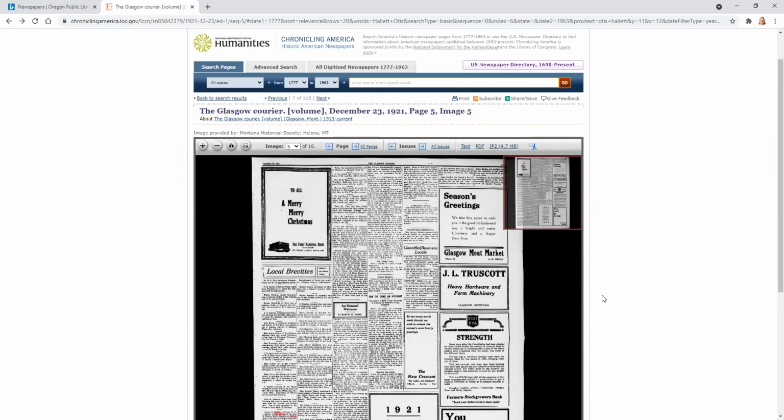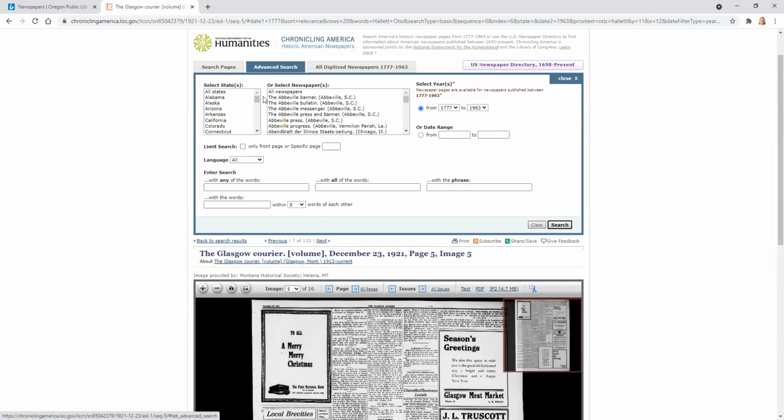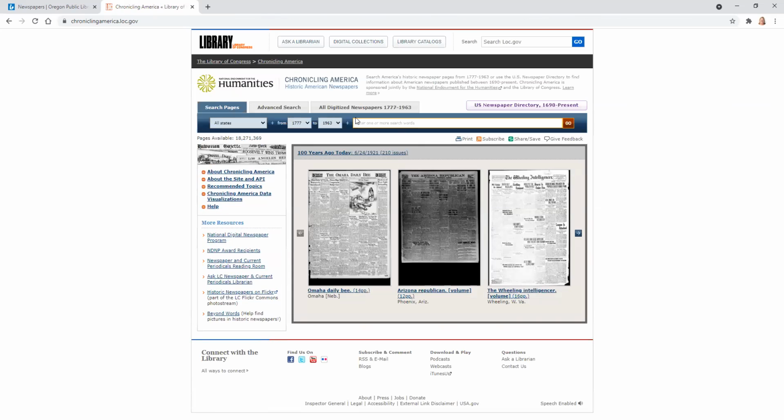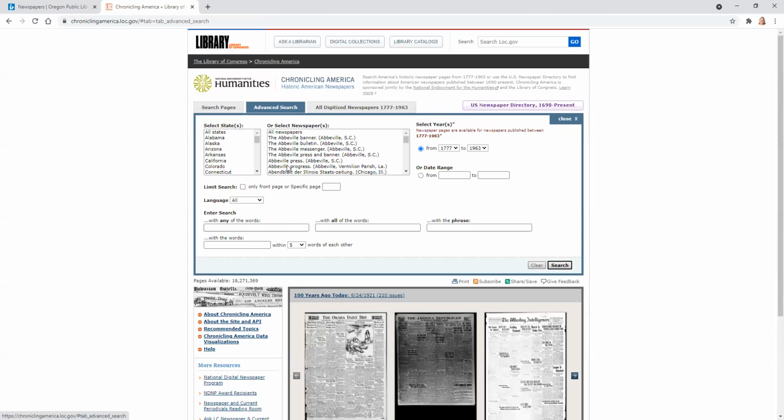This sort of resource is really helpful for genealogy, especially if you have a name and a location, and preferably a name that is unique, like Otis. The other thing I like to do in here is do advanced searches. I'm going to head back to the home page.